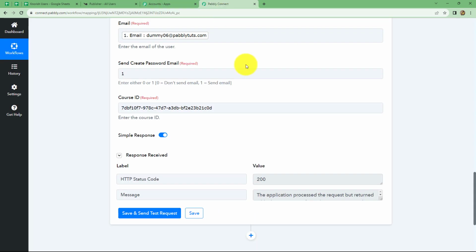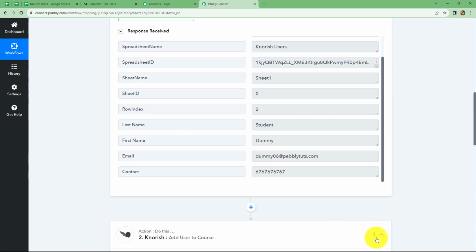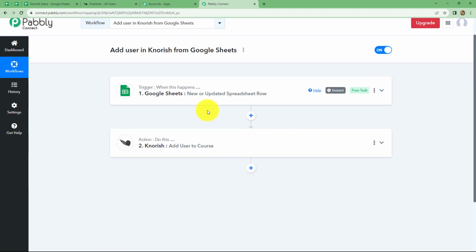Now let's go back to Pabbly Connect and summarize what we have done in this workflow. Basically we have taken two steps, trigger and action. In trigger we have taken Google Sheets, and in action we have taken Knorish, and we have connected both of them by using Pabbly Connect in such a way that now whenever a new row is added with the data in Google Sheets, automatically by using the same response, a new user will be created for a particular course and added in Knorish. So this was the full workflow, and these were the steps which we have to follow in order to create this workflow.